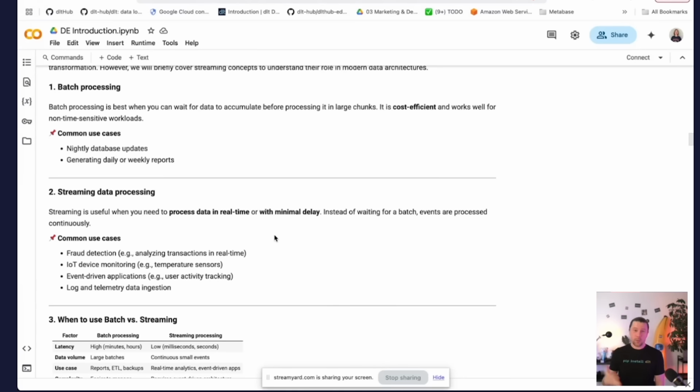When it comes to streaming, we want to process data in real time or close to real time with minimal delay. Common use cases for streaming include fraud detection. We don't want to wait till fraudsters do anything bad to our system. We want to catch them as soon as possible. And there are many other applications, like in IoT, when we have sensors attached to our production devices, and if something happens to the devices, we want to detect this as soon as possible. And there are, of course, many other use cases.